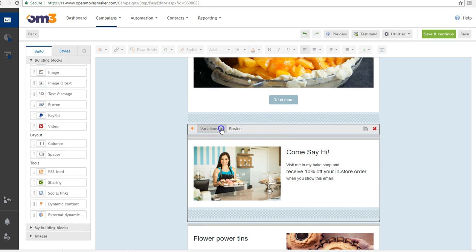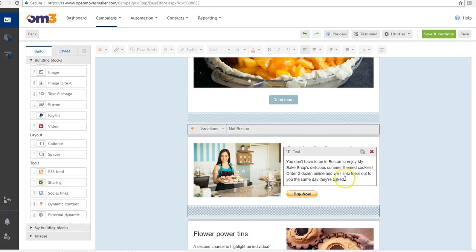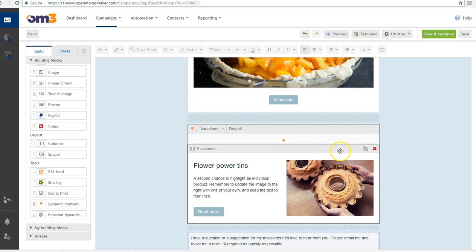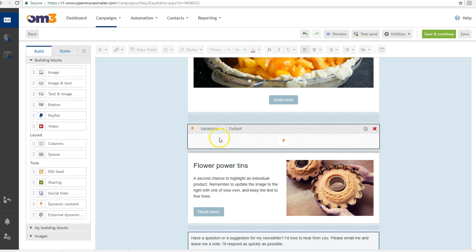But if people aren't in Boston, they get to order some cookies online that I'll ship to them. And then there is a default that you have to define also. In my case, I'm just leaving it blank, so nothing will come up. But that's just a catch-all for a data issue, right? So either people are going to have Boston in their city field, or they're not. So look at one or the other.